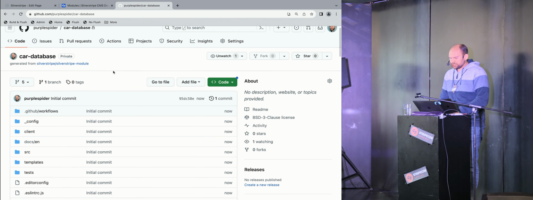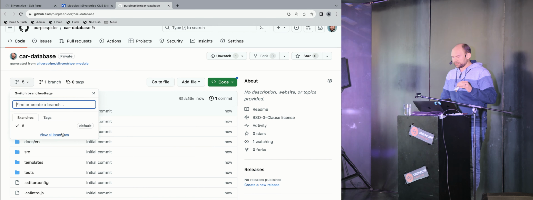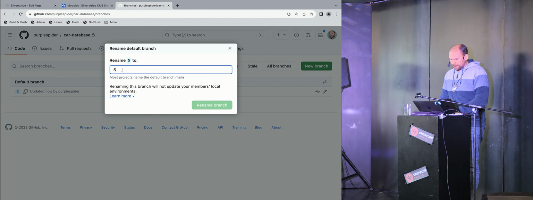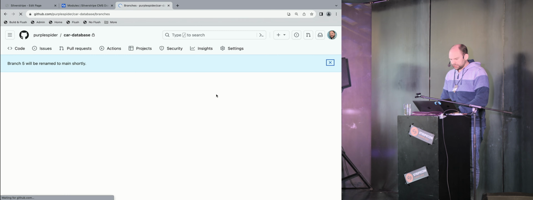Well, first thing we need to do, the Silverstripe skeleton has multiple branches for different Silverstripe versions. So the first thing we need to do is simply rename our branch from 5 back to main. Easy.